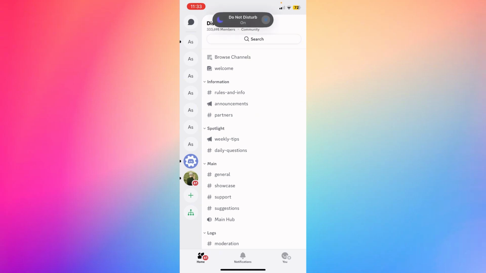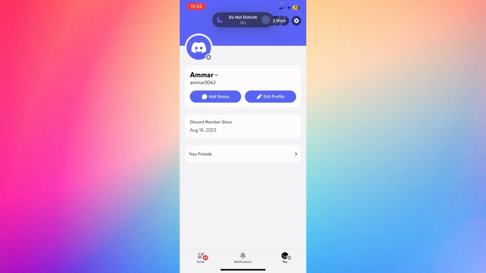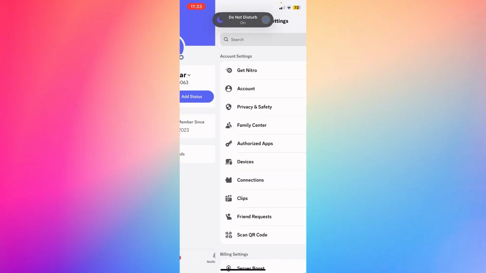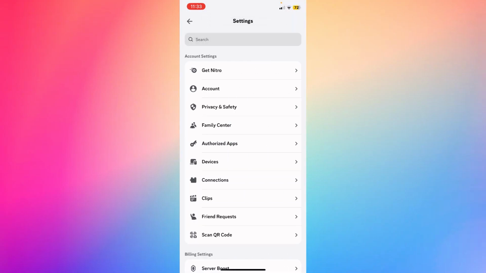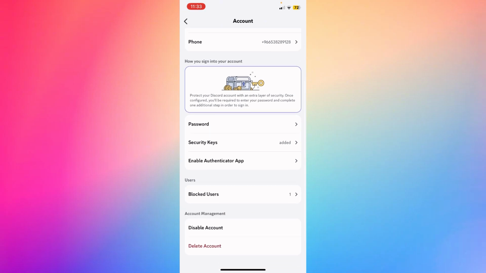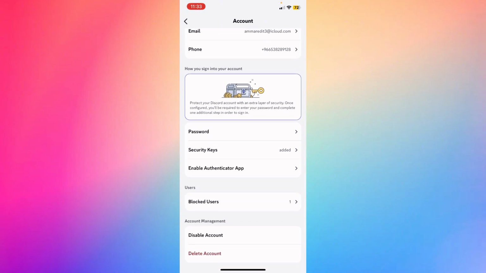Now I'm gonna go ahead and click on you at the bottom right corner. You can see it right here. Click on the settings gear at the top right, and then click the second option, which is account. Scroll a little bit down and right here you're gonna be able to see account management, disable or delete account.